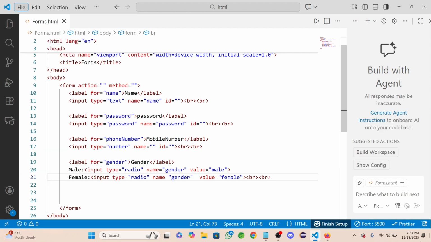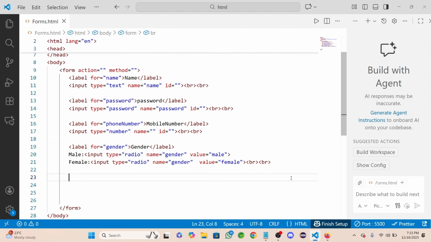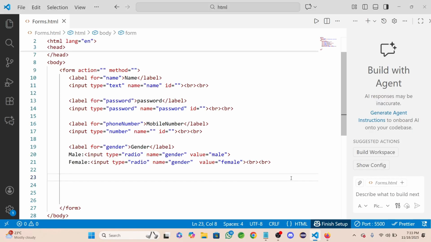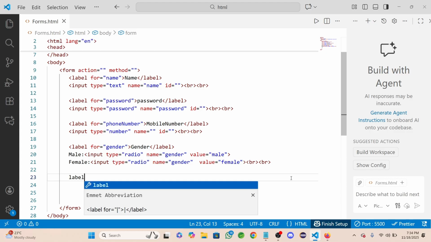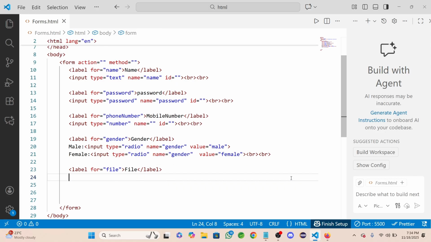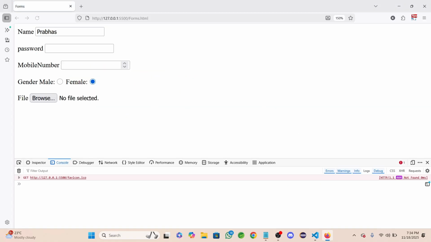Okay, that's the thing. And what is another thing, like what are the input types a user can take? You will have a label for file. Just write file, and for input type, make it file type. Okay, you will get that. File is not selected; if you want to select, then browse it.